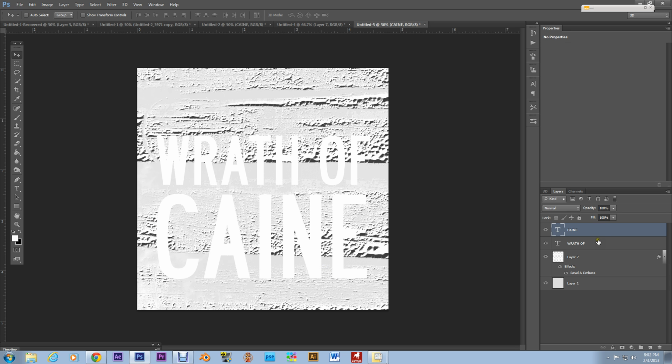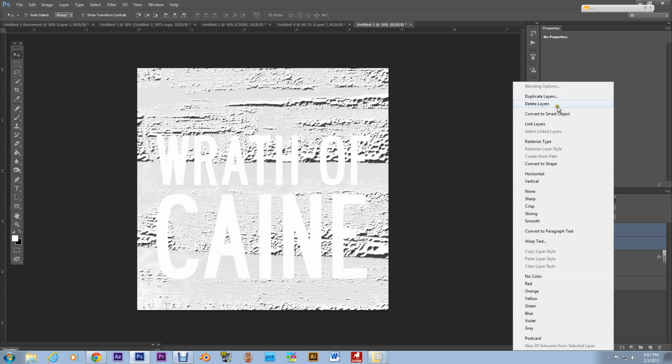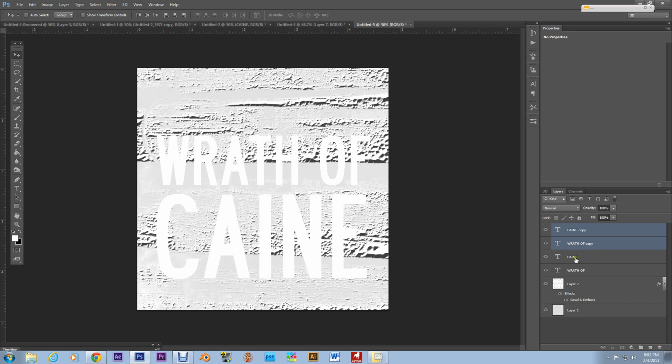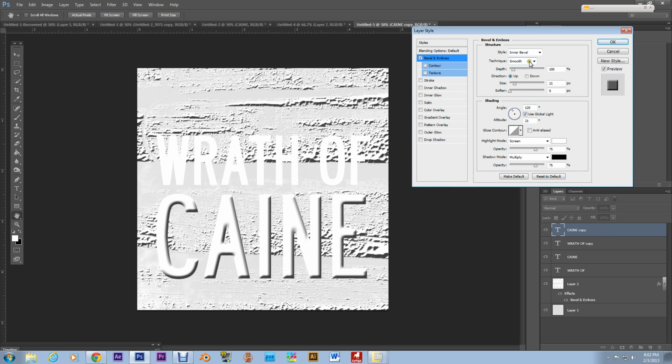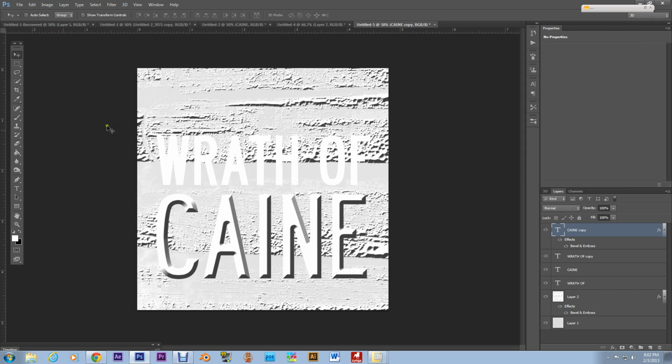And next, this is just a safety net: duplicate the layers just so you won't have to come back to them. But alrighty, let's start modifying the Cain copy first. Go to bevel and emboss, chisel hard, and whatever settings we have right now should do, unless we want to take the depth up a little bit. Yeah, take it up a little bit. I took it up to 164.